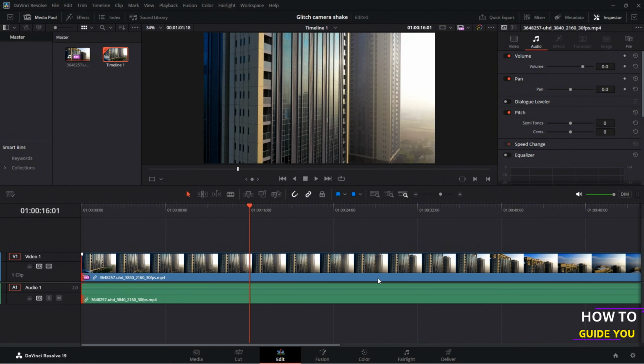Now if we actually want to cut pieces maybe in the middle of the clip, what you want to do is go to this blade tool, or you can just press B and you'll see the icon change. And then you just click wherever you want to cut.